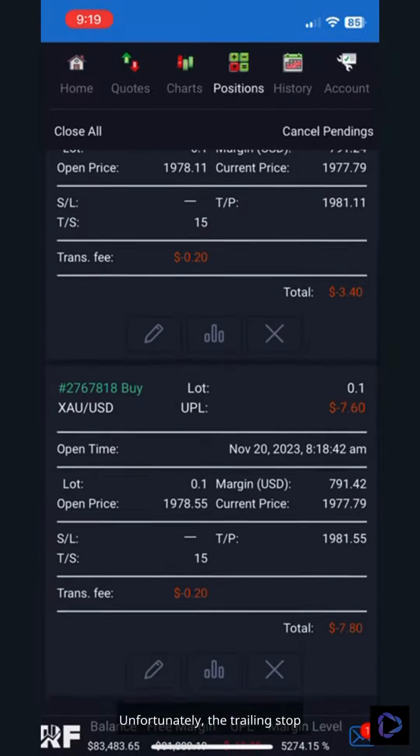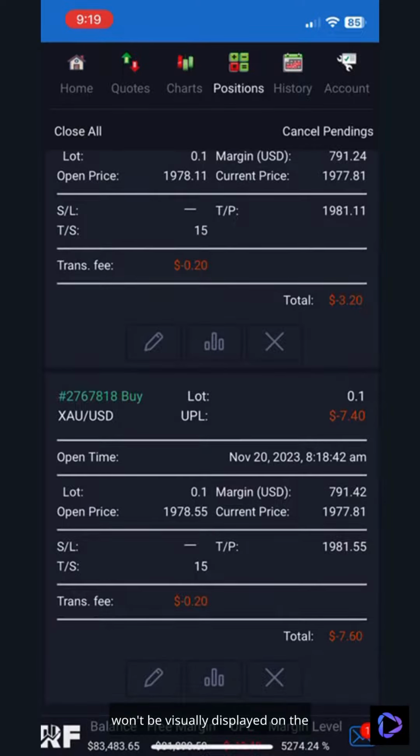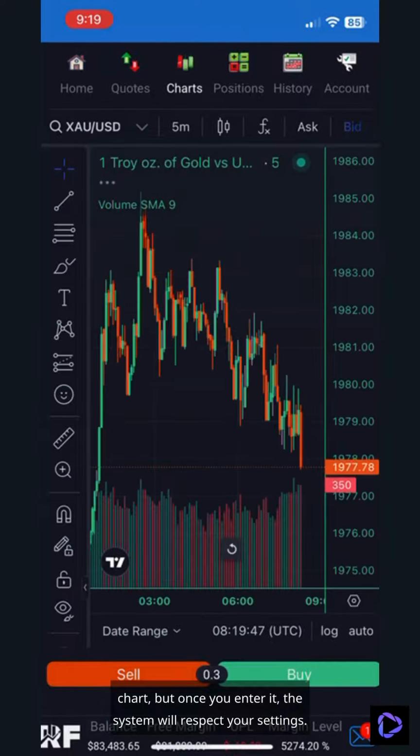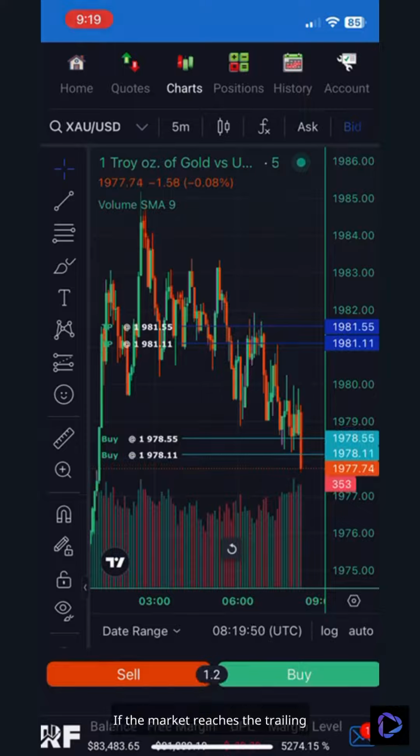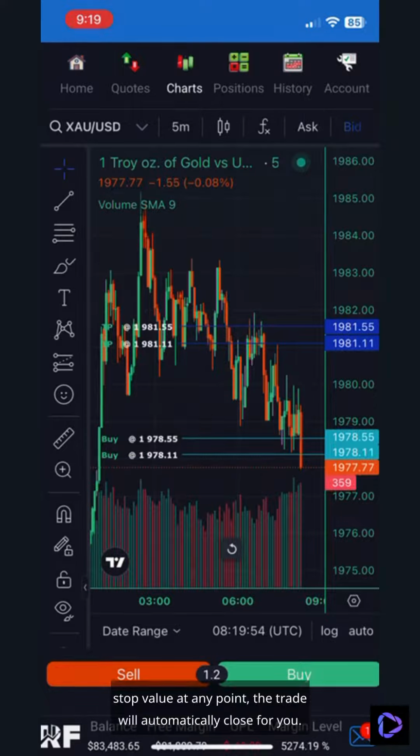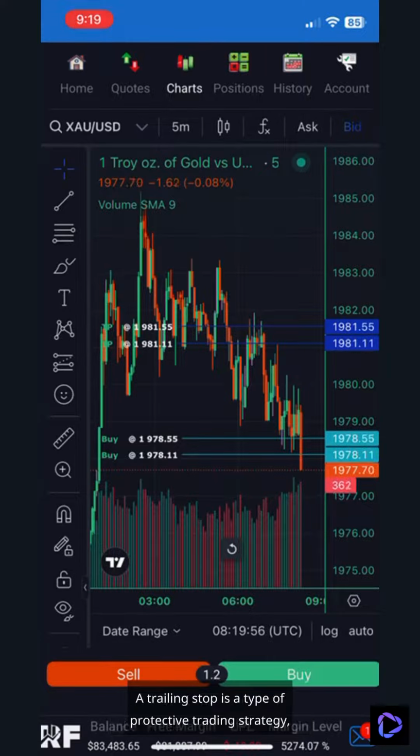Unfortunately, the trailing stop won't be visually displayed on the chart, but once you enter it, the system will respect your settings. If the market reaches the trailing stop value at any point, the trade will automatically close for you. A trailing stop is a type of protective trading strategy.